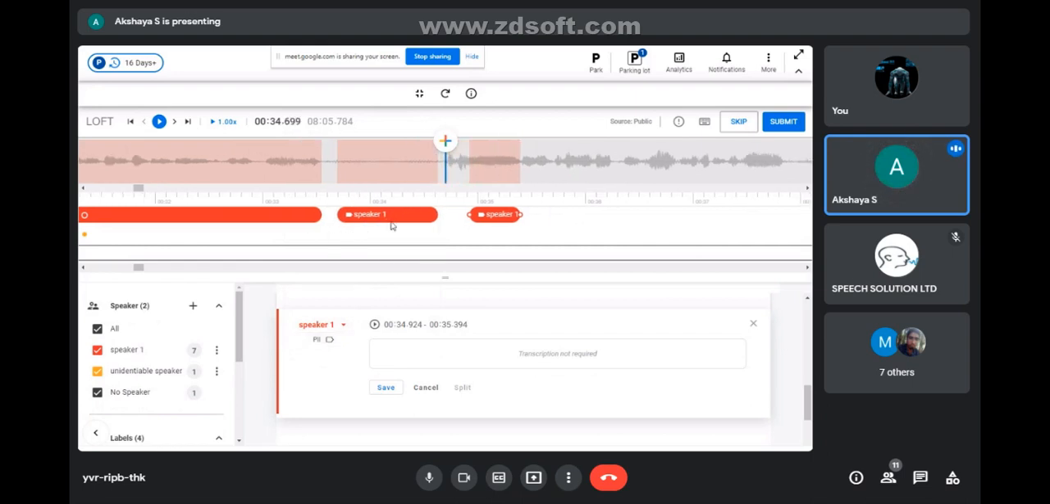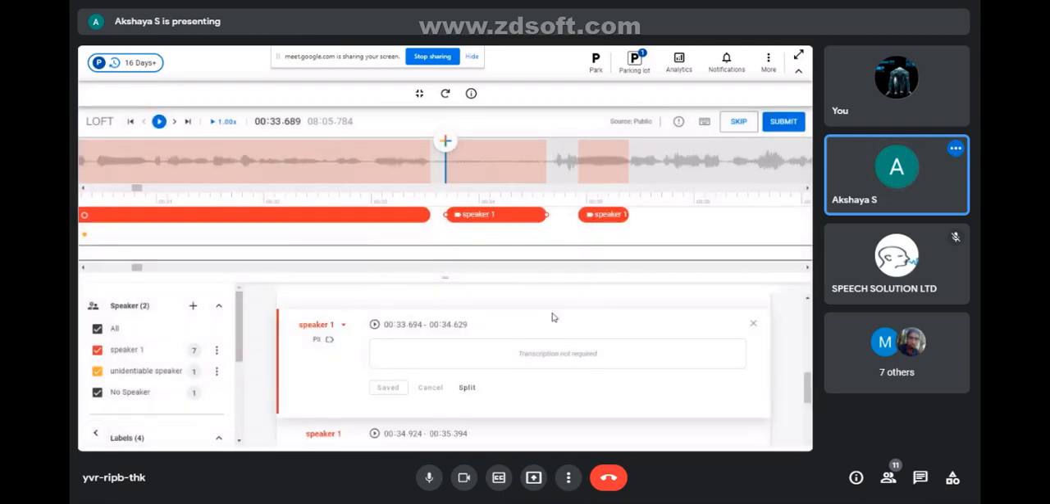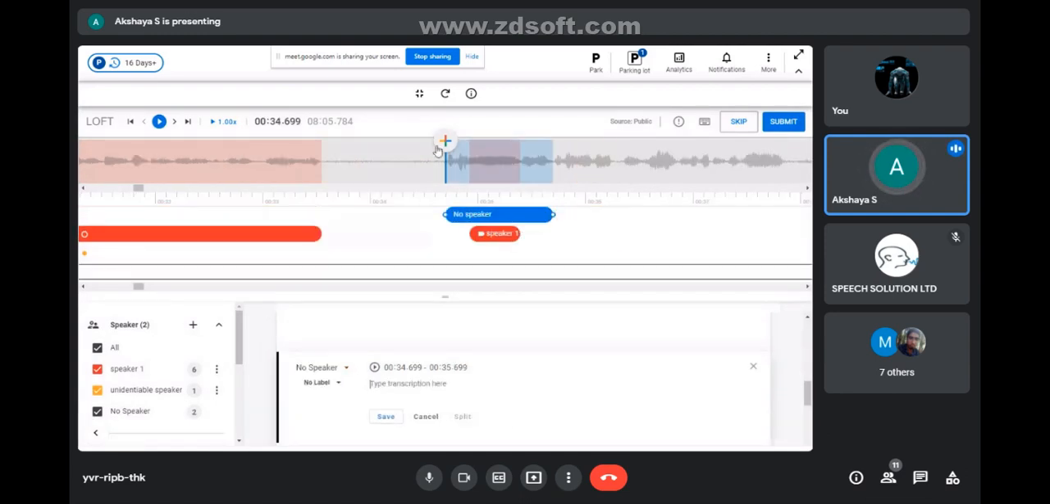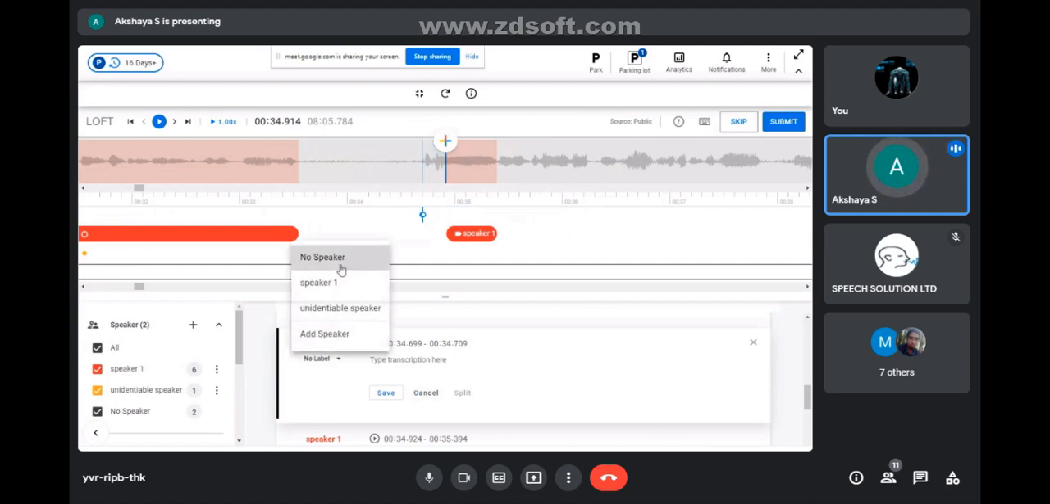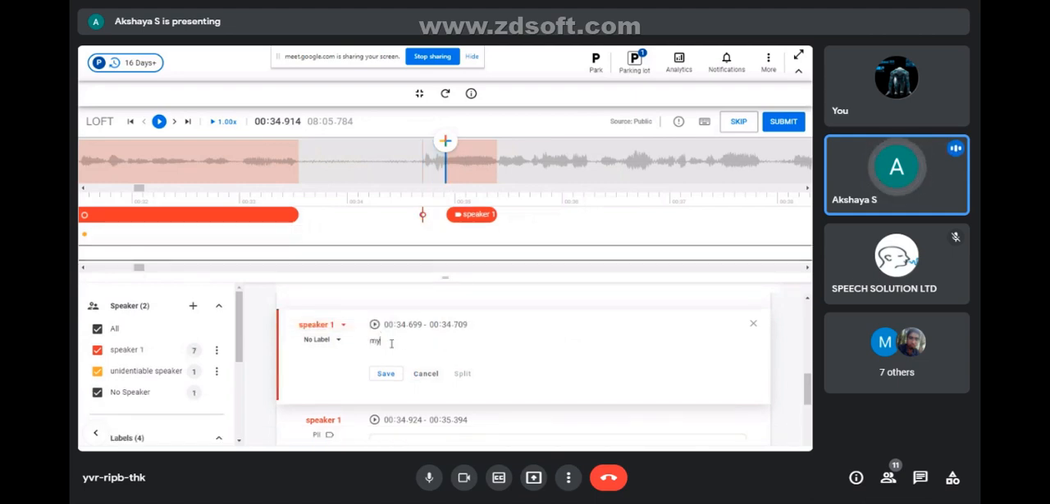I'll delete this segmentation and create a new one. Here the speaker is saying "my name." Speaker 1, I'll transcribe "my name." Okay, I'll save the segment.